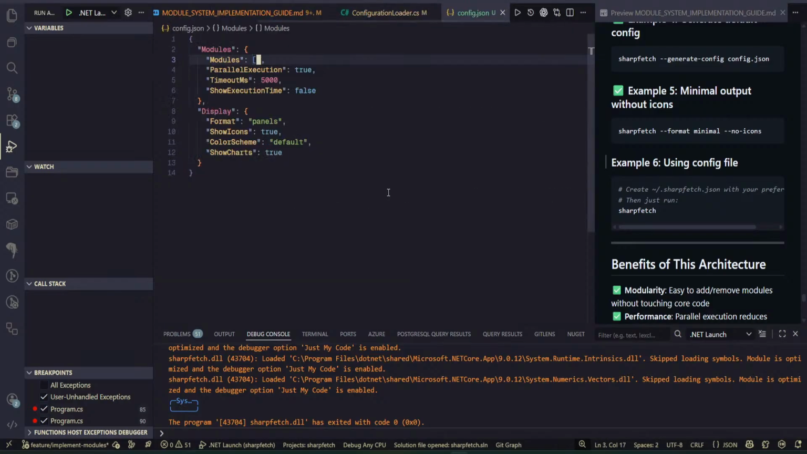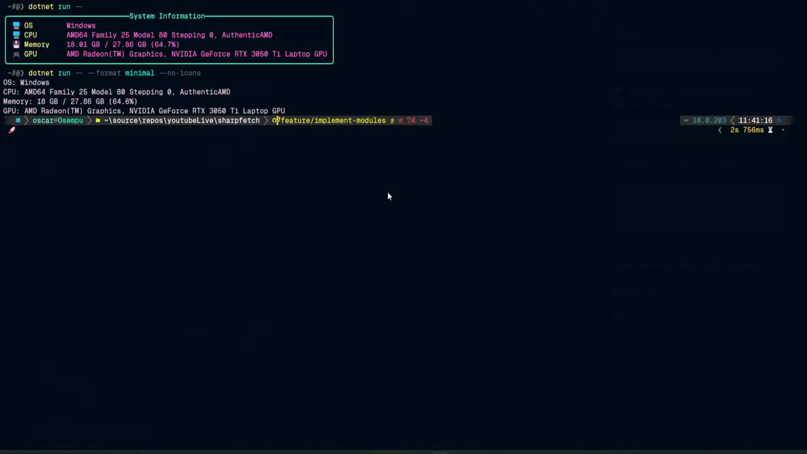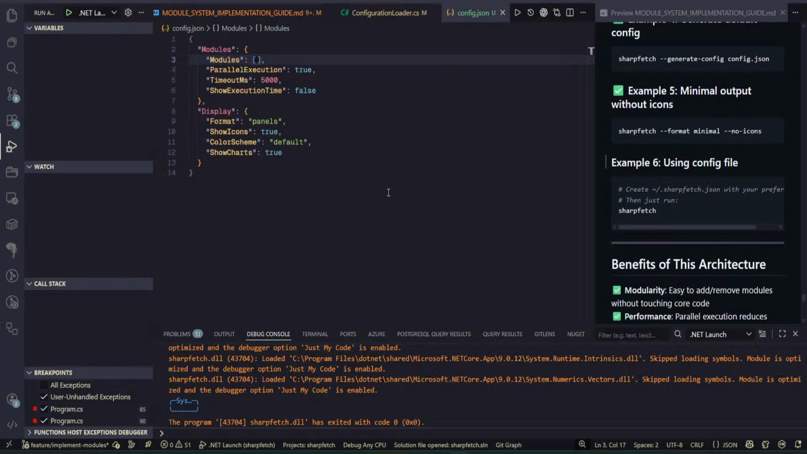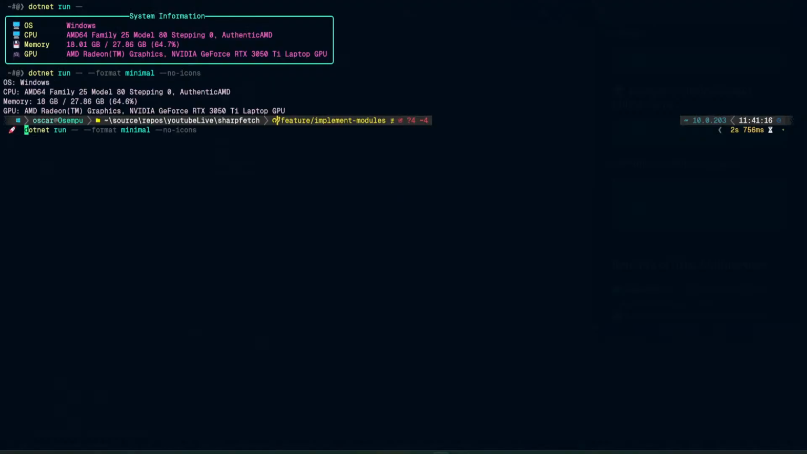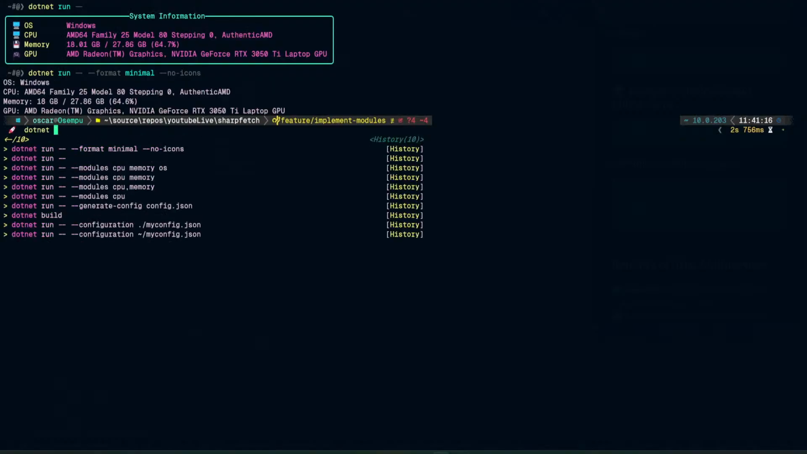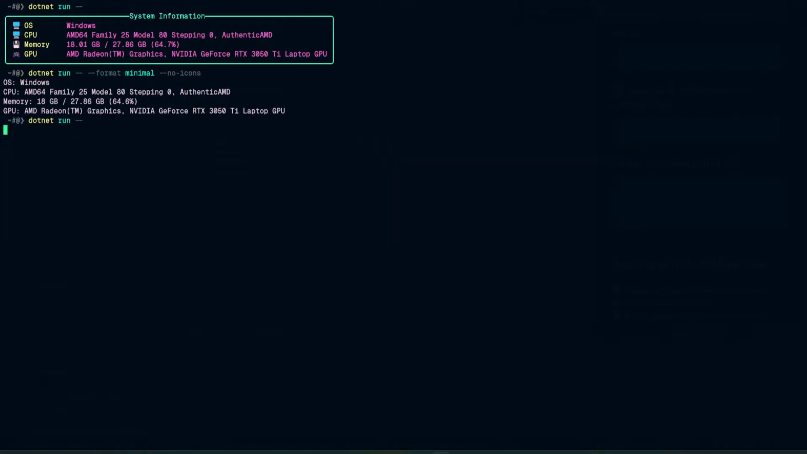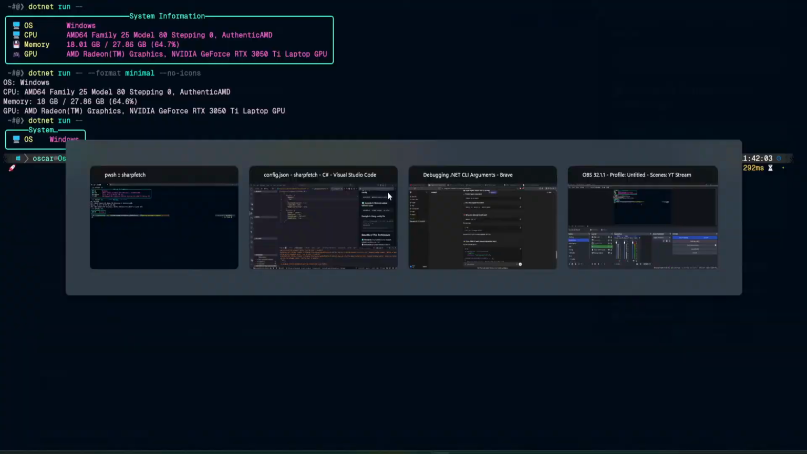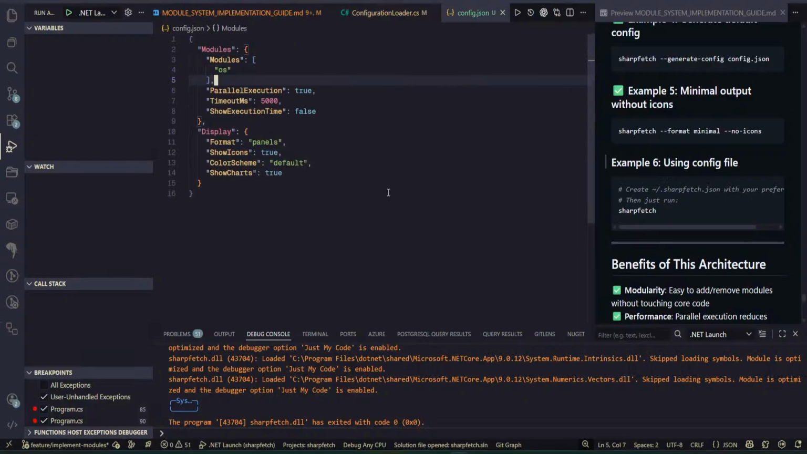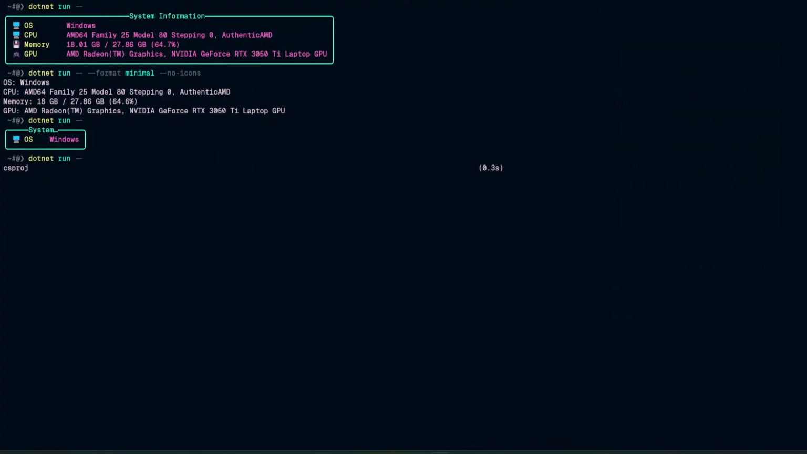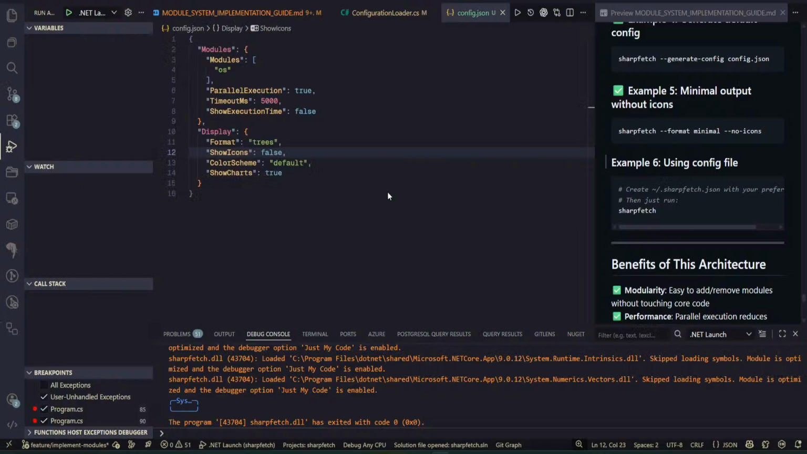Actually, let's go to config.json. Oh, whoopsie. Oh, yes, that's because if we don't pass anything, it's gonna take the default values, like OS. Run dash dash. Okay, so we should have one OS. Let's say format trees. Okay. Icons false. There you go. Just OS.